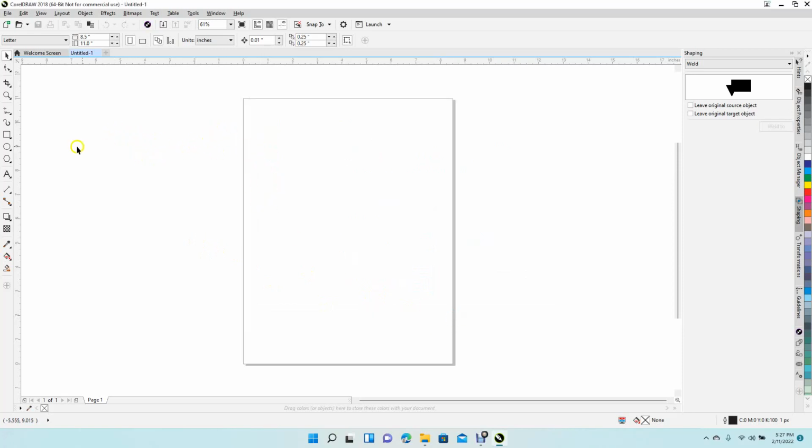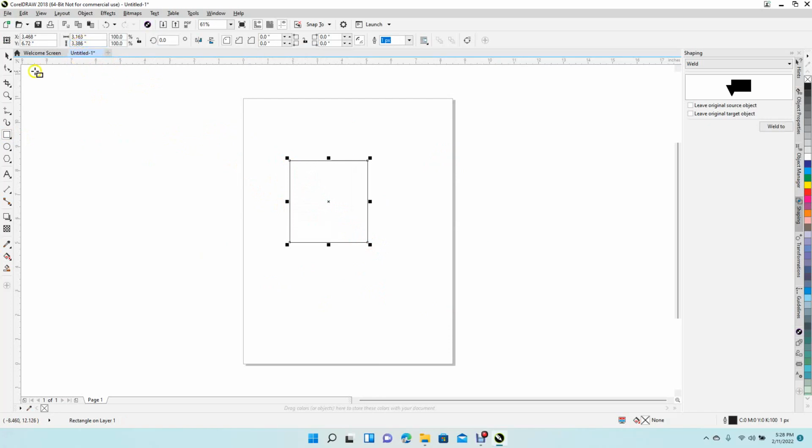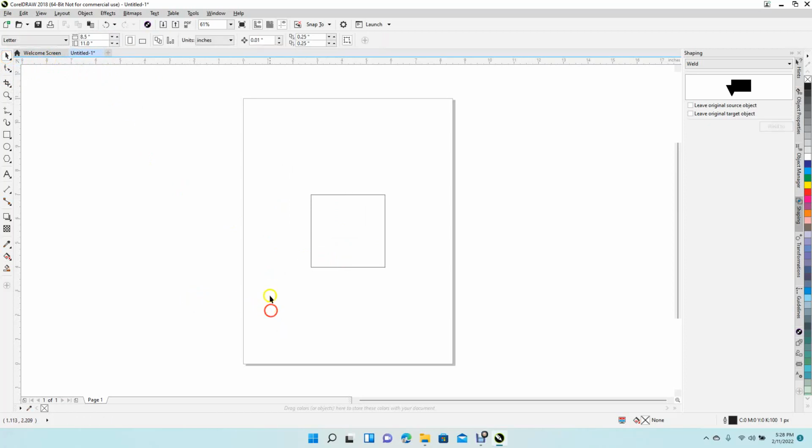Now you have your rulers up here. If you want to draw something, you could draw that like a square. You could specify the size you want it to be, 3 by 3. Hit enter, got a 3 by 3. P puts it right in the center of your page, P on the keyboard.